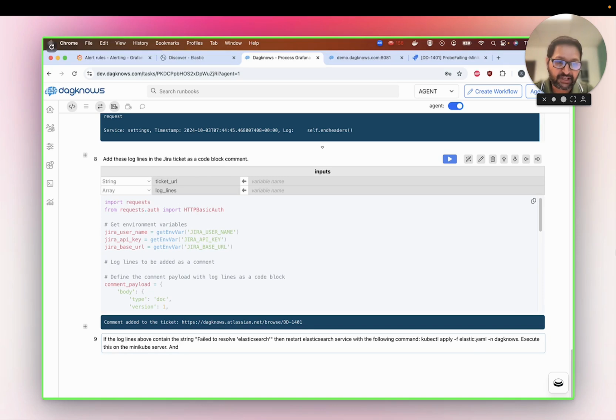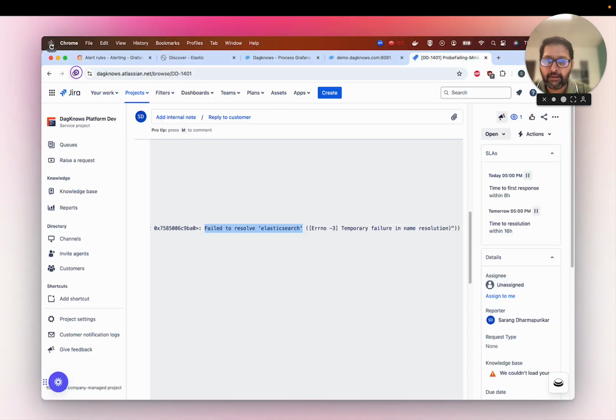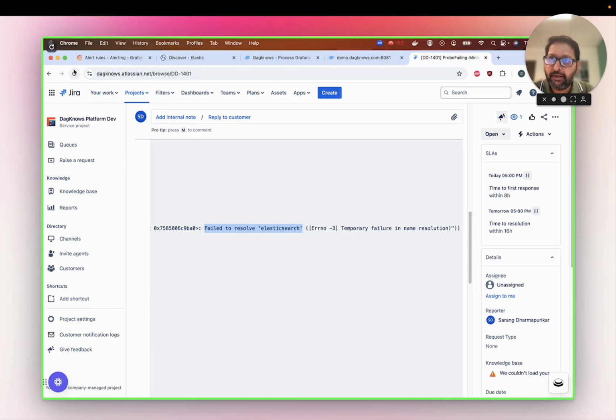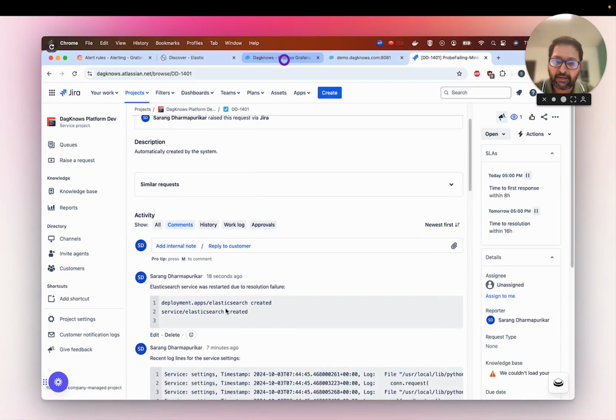So kubectl apply -f elastic.yaml in a specific namespace. Okay, we're going to execute that command on that minikube. So let's ask it to do that and wait for it to finish. Okay, looks like that was done. So if I refresh this, you'll notice that Elasticsearch was created.